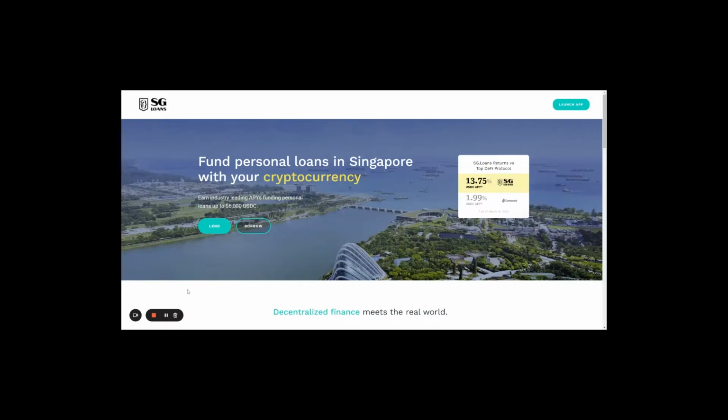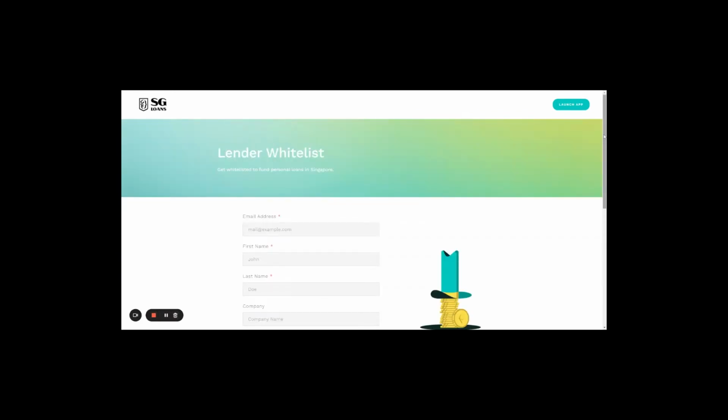All right, so this is a walkthrough on becoming a lender in SG.Loans. In order to become one, you have to get whitelisted. So we're going to go ahead and click on lend, and it'll take you to this whitelist form.